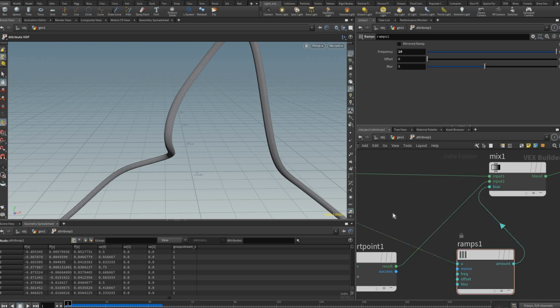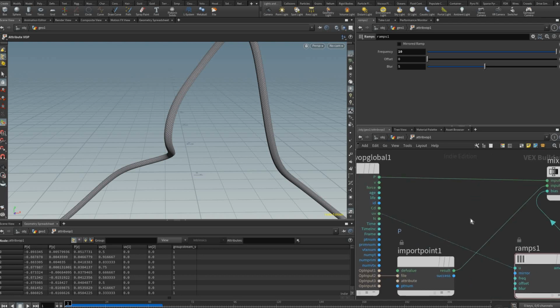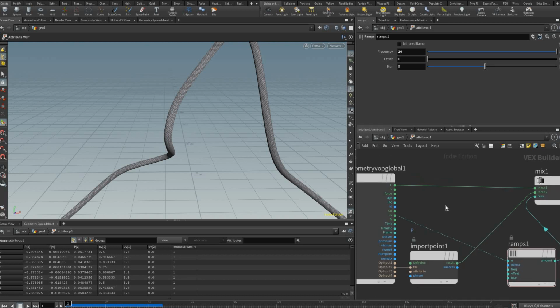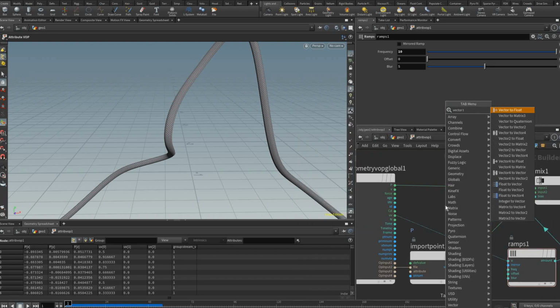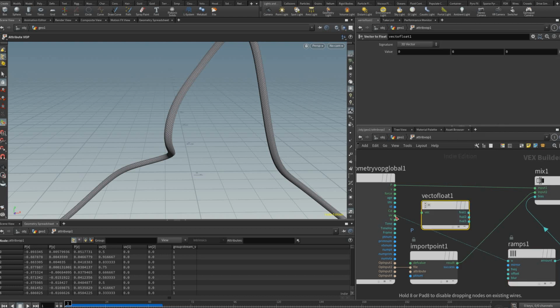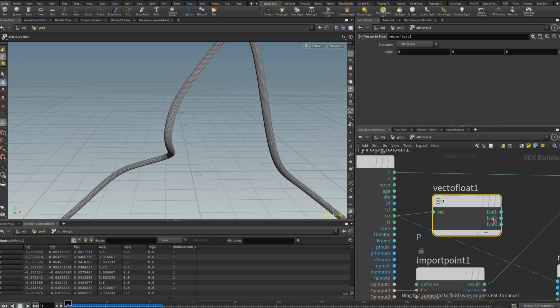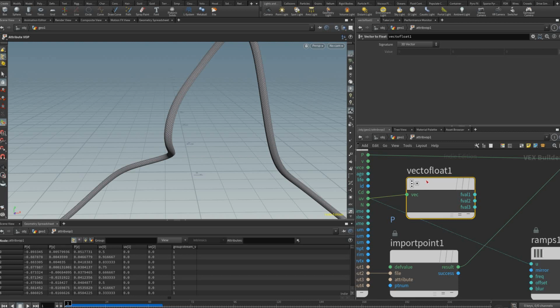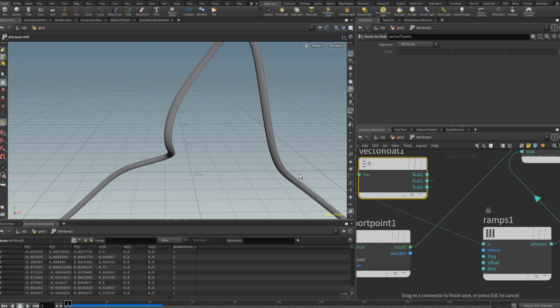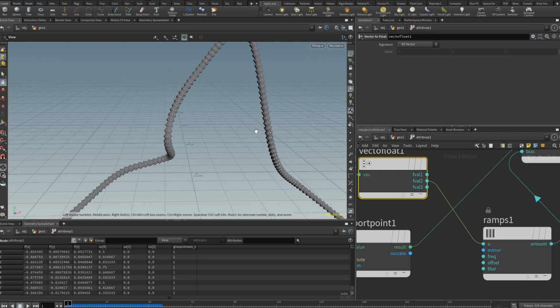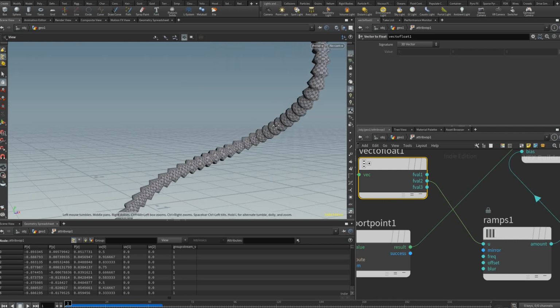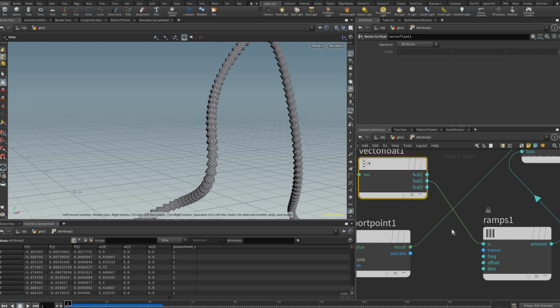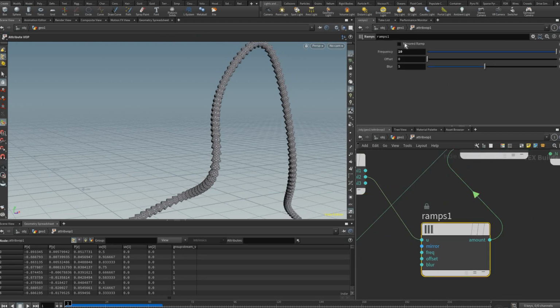So what we want to do to control which one of these 3 UV values goes into one of these, we have to add a vector to float. And this will just take the vector and split it into the x, y, z or u, v, w, the 3 float values that are inside a vector value. And we take this middle one into here, and that is what we wanted to make our shape. And inside here, we're gonna click mirrored ramp.